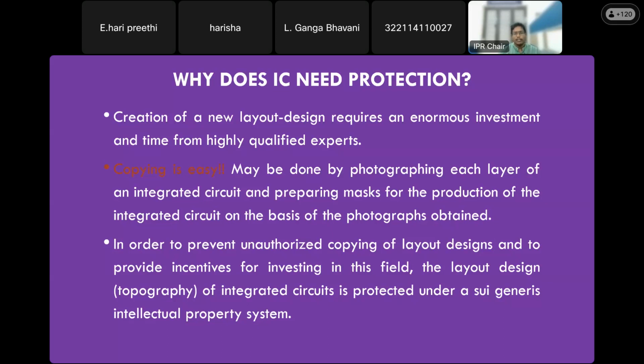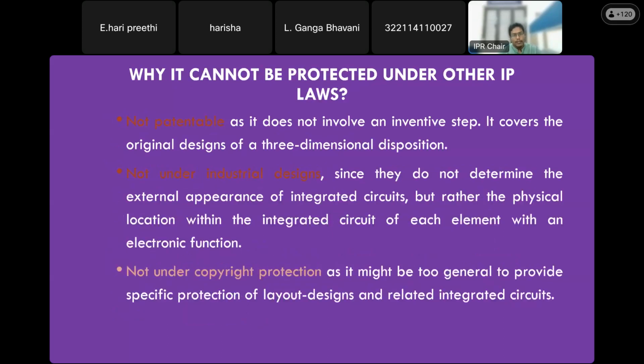So this is a three-dimensional design with functionality. Both the aspects we have to cover, which you cannot protect with the existing patent or design or copyright. So that's the reason we enacted a separate act. So why can it not be protected under other IP laws? That is what I explained.